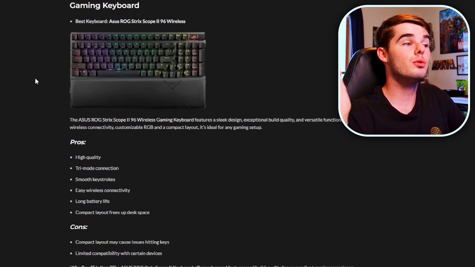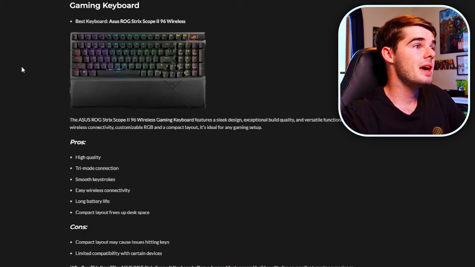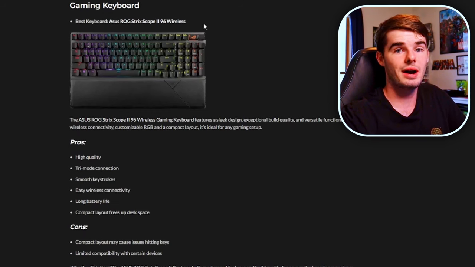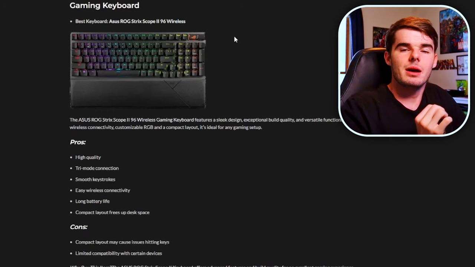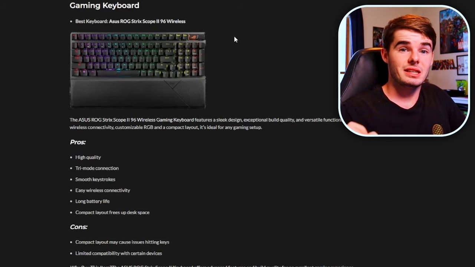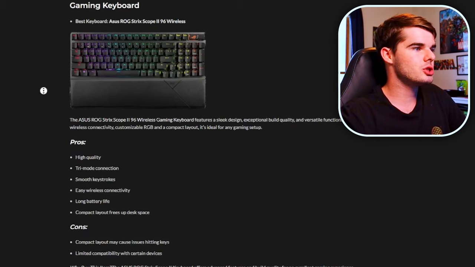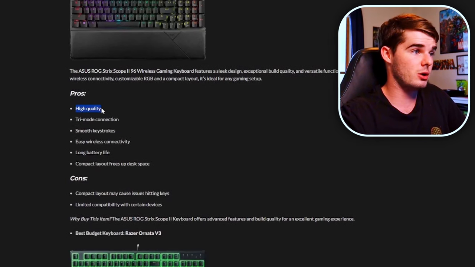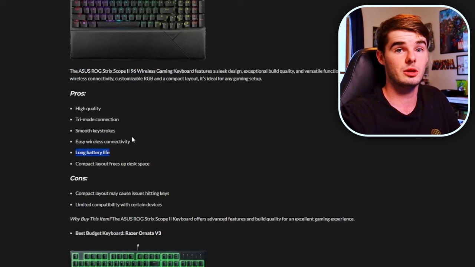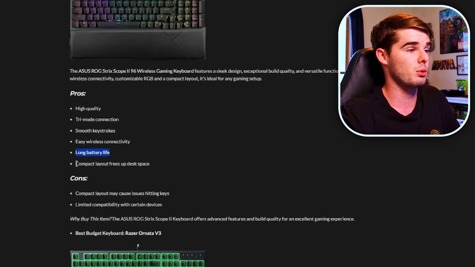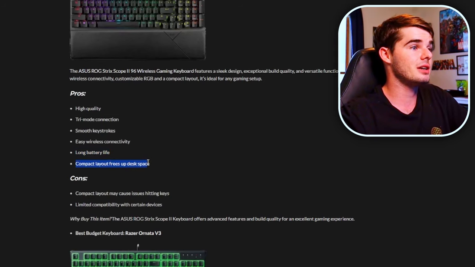So the best overall keyboard in this category is the Asus ROG Strix Scope 2 96 Wireless. Now, I am a little bit biased, and I'm going to talk about that in just a minute, but let's go ahead and look at these two keyboard options. So the pros of this are very high quality materials, the tri-mode connection, smooth keystrokes, easy wireless connectivity, long battery life, which I did not know that this was a wireless keyboard, long battery life, very, very important, and the compact layout frees up desk space.